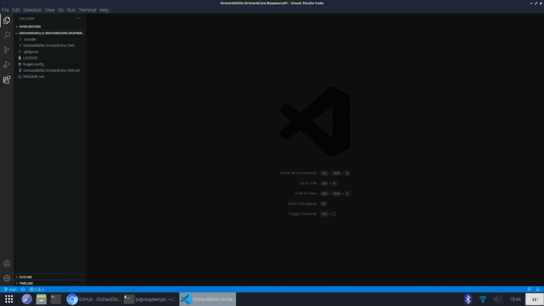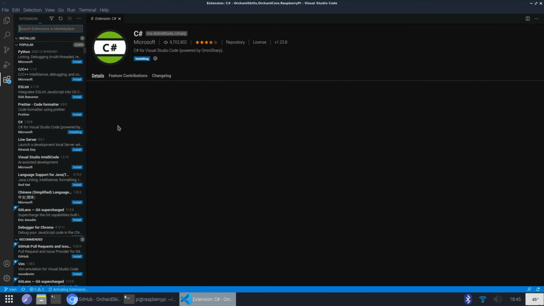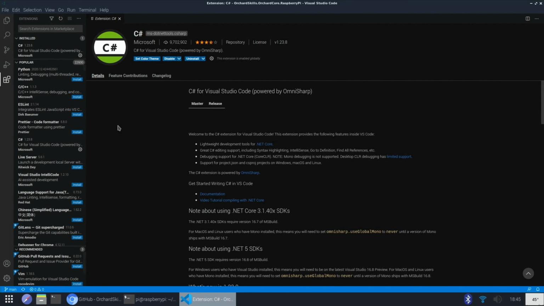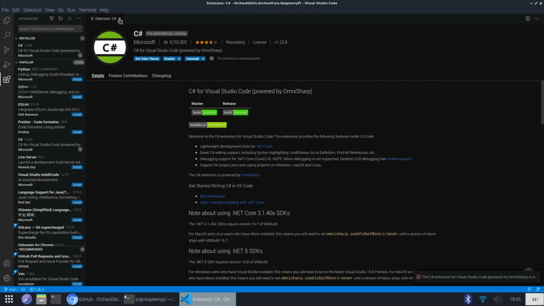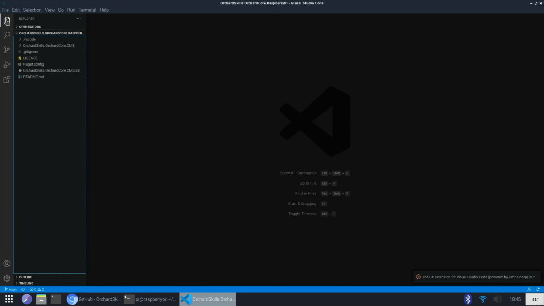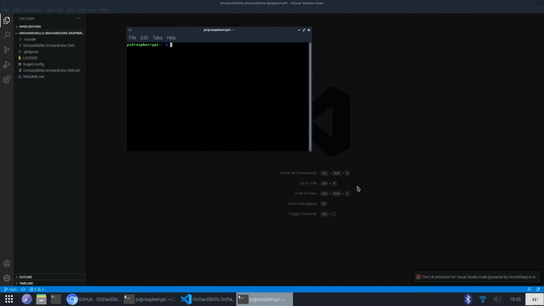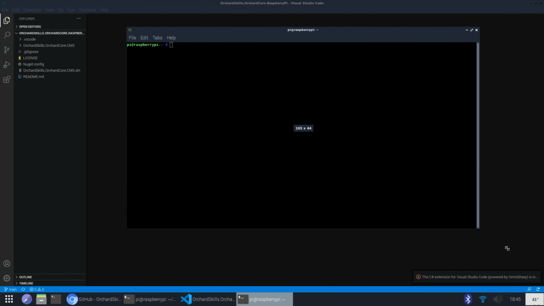Let's click on Add Extensions. And let's go ahead and add the C# extension. Hit the install button. Okay, the extension's installed. Let's exit out of there. Go back to the files. Go back to the terminal. Move that up here. Expand it out a little bit.